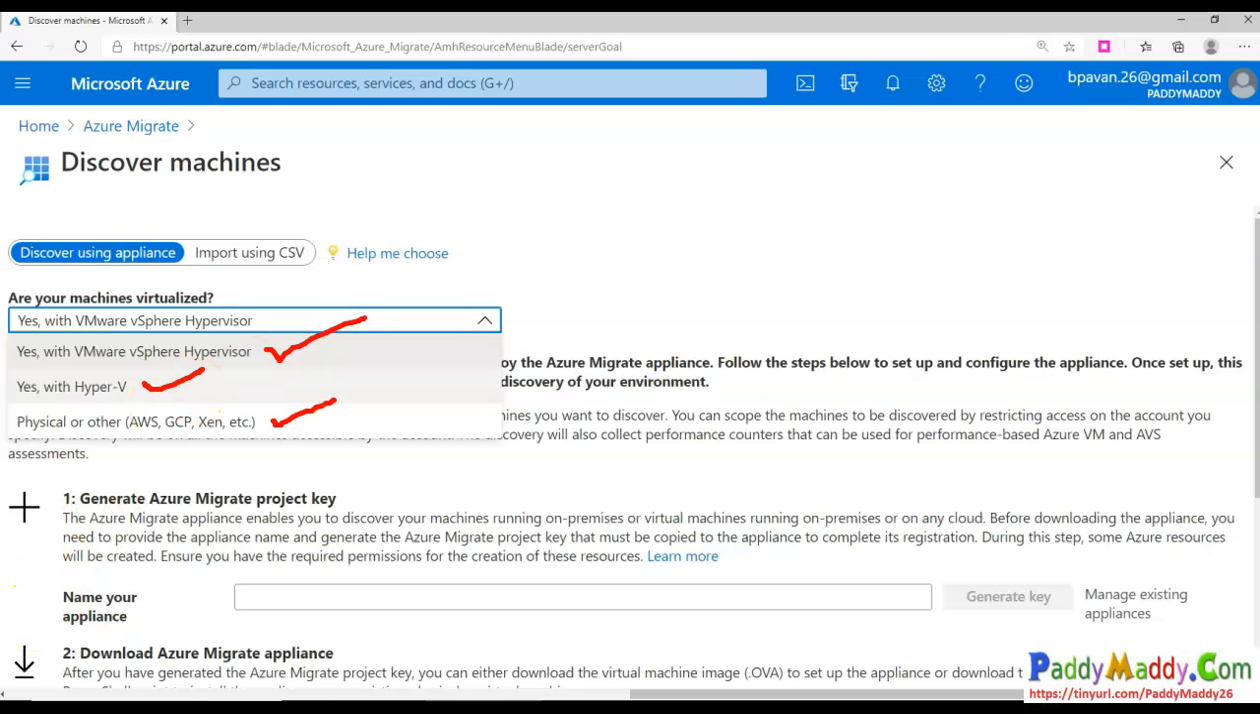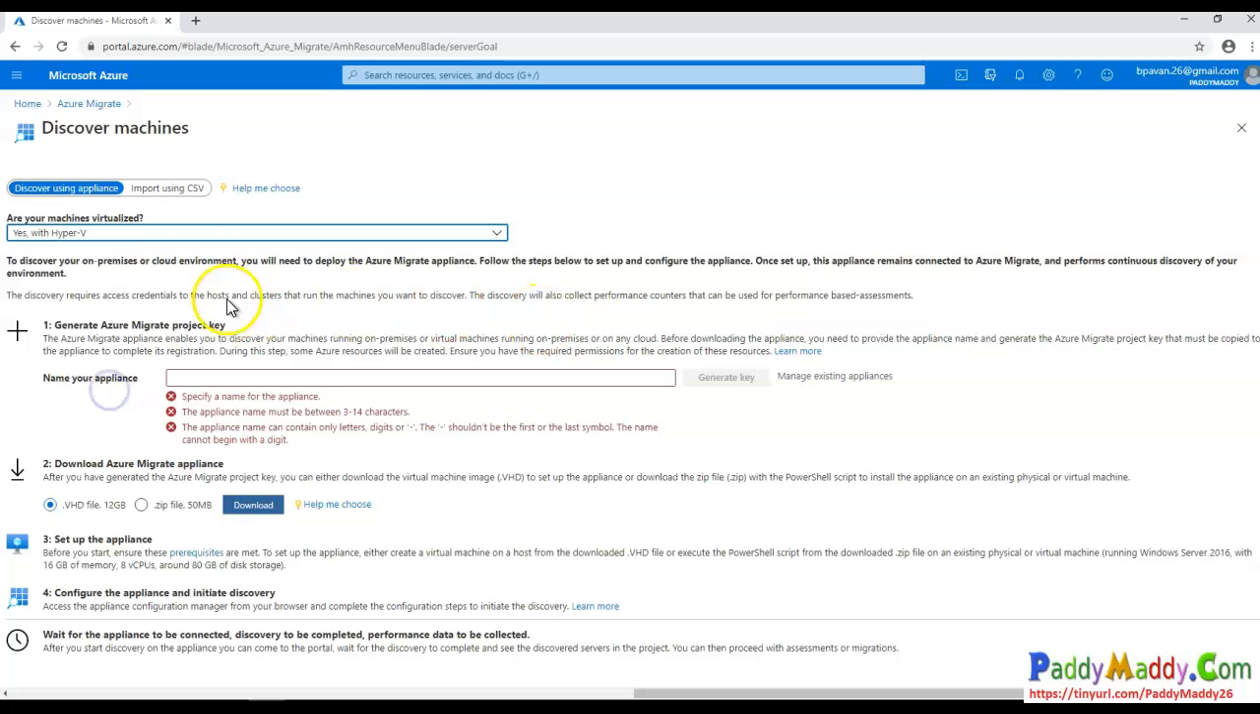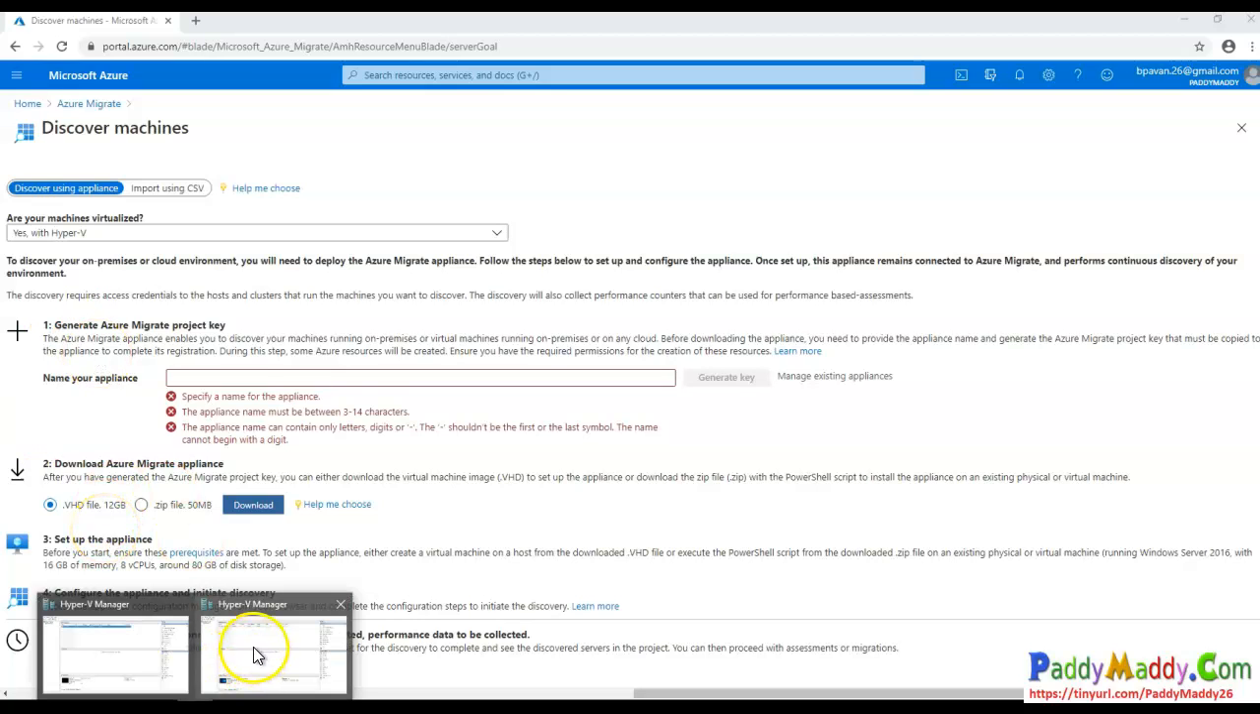And once you decide which one you're going to choose, in our case, I'm trying to demonstrate with Hyper-V. The steps remain the same, whether you go with VMware or any other. The 4 steps remain the same: the first, second, third, and fourth. So I'm going to talk about all these in detail with the help of Hyper-V.